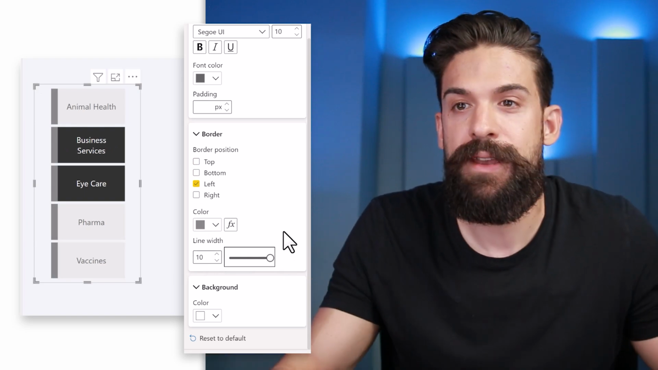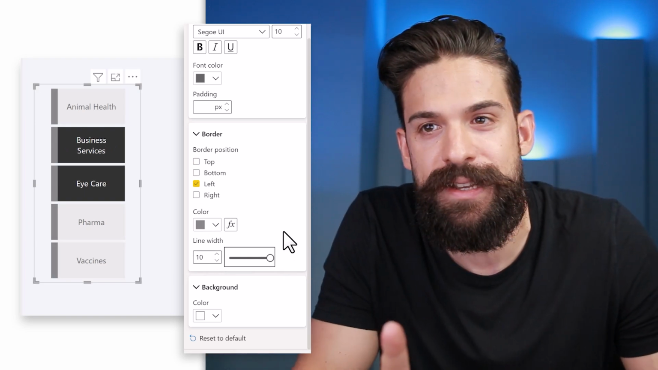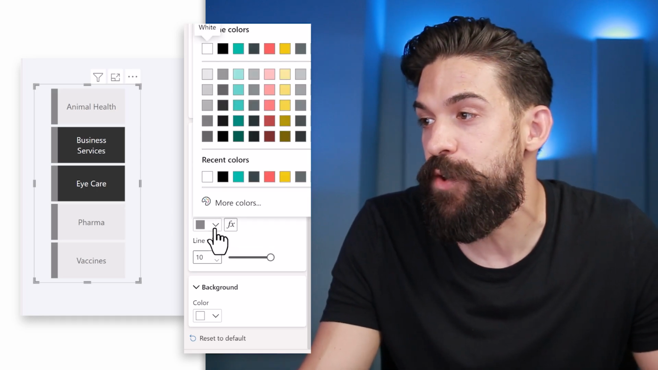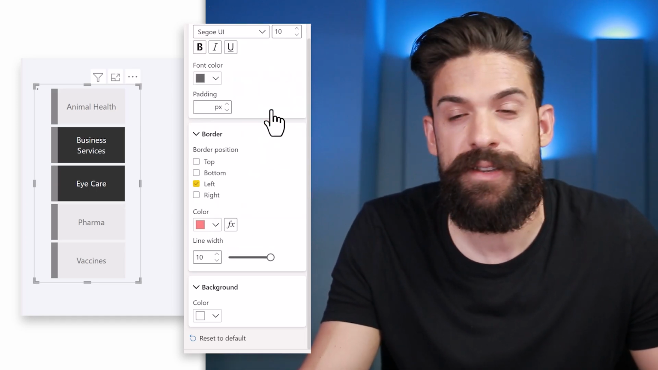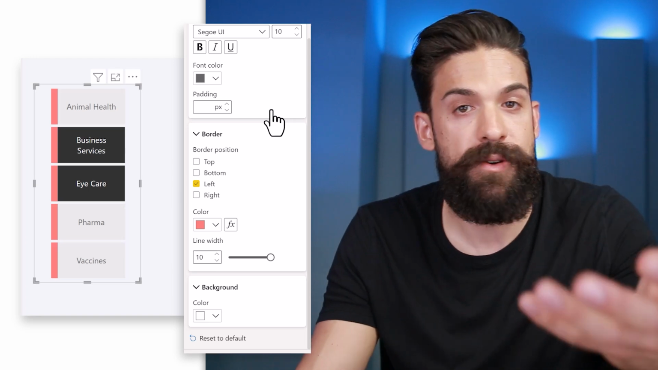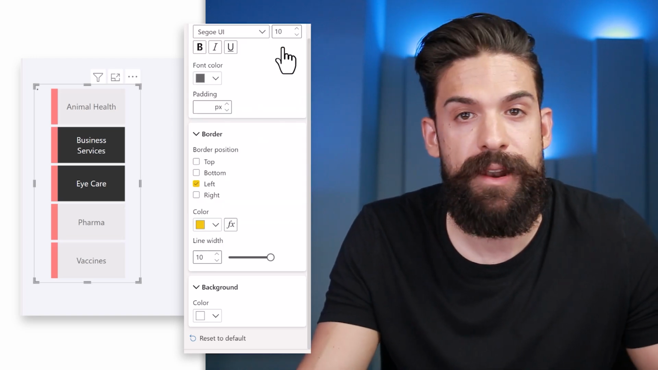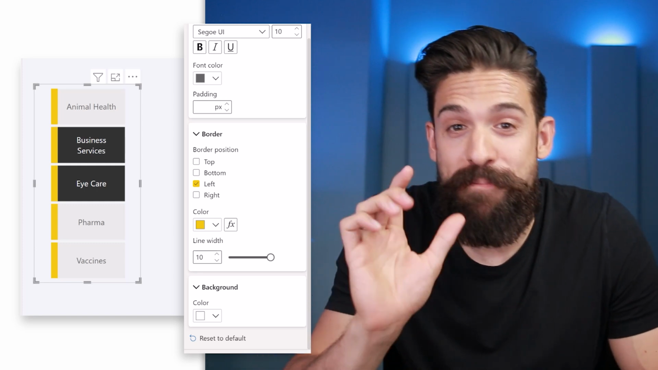That is the maximum. Then you see it starts to look quite interesting, especially if you go for maybe a different color than gray. Maybe you want to make it a little bit brighter so that it stands out a little bit more. For example, red works pretty well here, or we could go for maybe yellow. Now you see this already gives it a little bit more of a modern look.